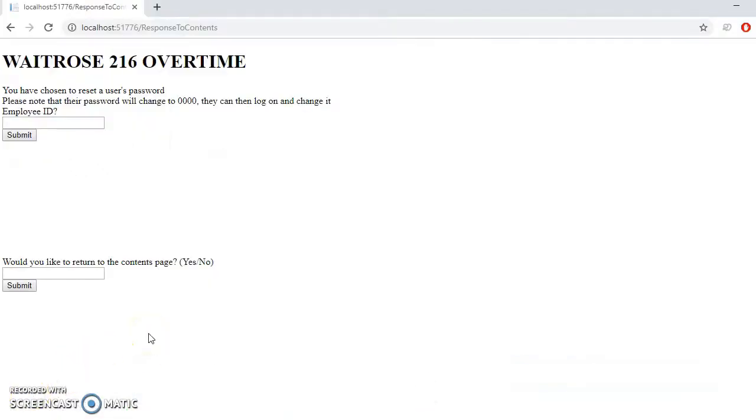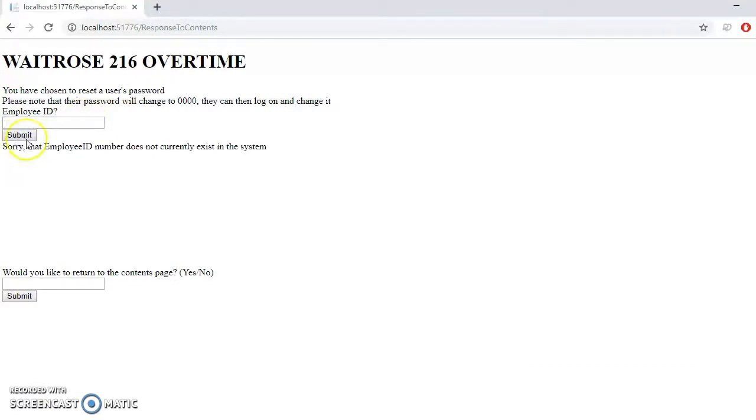Also do an erroneous test by putting in an employee ID that isn't right. If we put in 1, it just says the employee ID does not currently exist. And again, it doesn't exist. So we've tried both a number, which is the accepted data type, and a word, a string. Those are both erroneous data that have not been accepted. So that has passed that test.